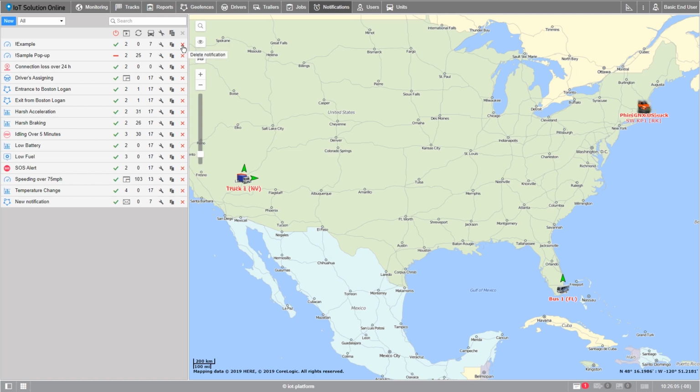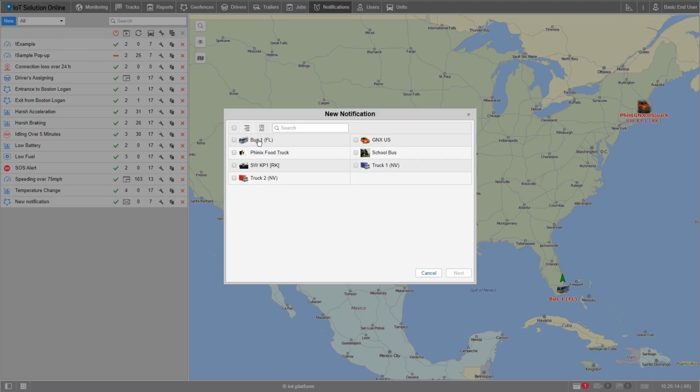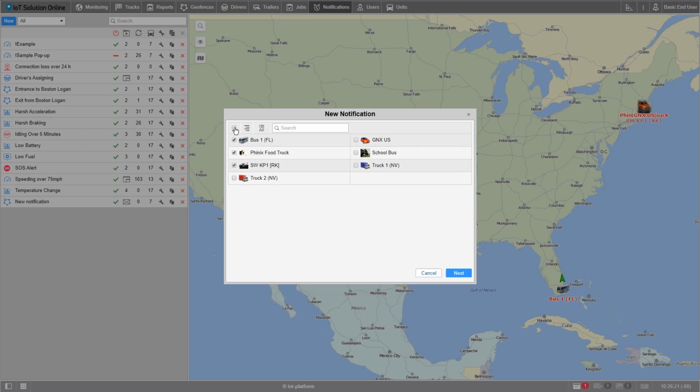For our personal touch project, we'll create a simple Geofence notification. Let's start by clicking on the New button. Part of creation of any notification is selecting which vehicles will trigger this notification. In this case, I want all vehicles to notify me, so I'll select the top left checkbox here.